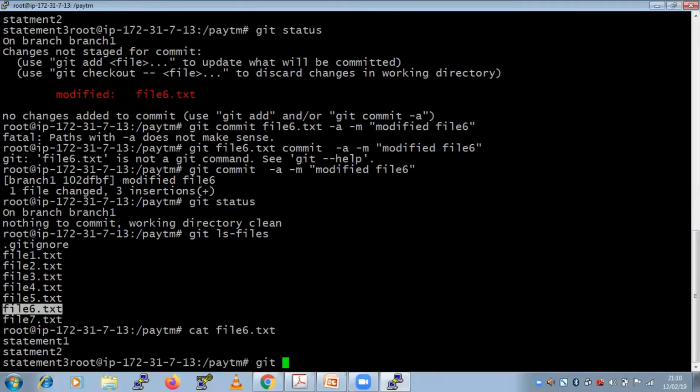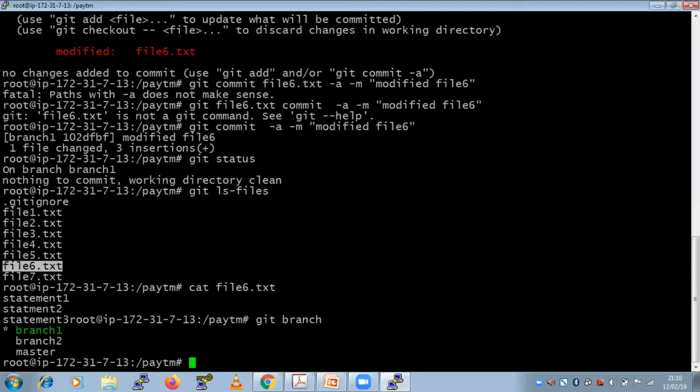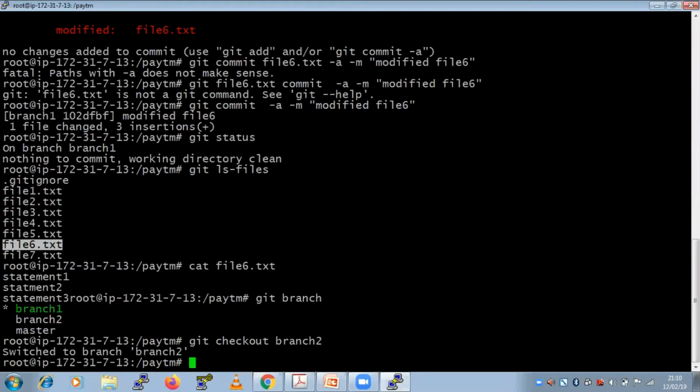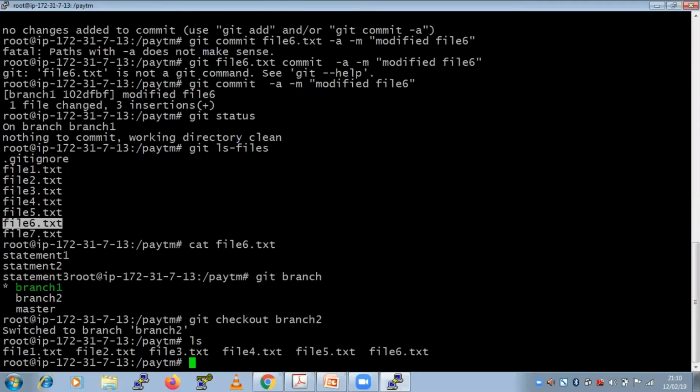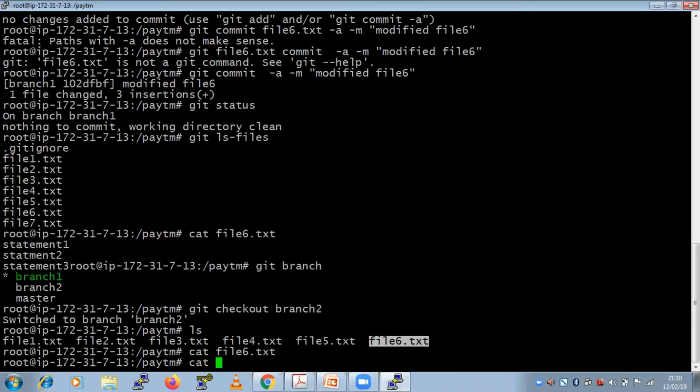Okay, so currently we are in branch b1, correct? Now we need to check out to branch b2, correct guys? Do ls, the same file is here also, correct? File 6.txt. Yes. Let's see, is anything there inside? No. Now we are going to put some data inside this one, but both file names are the same, right?